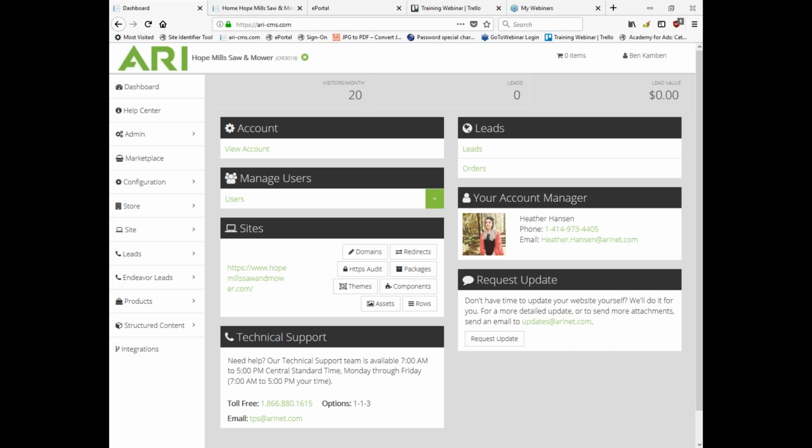So, first things first, when you successfully log in, this will be the very first screen that you see, known as the dashboard of your CMS editor. You should have received your login from your implementation specialist in order to get to that screen.